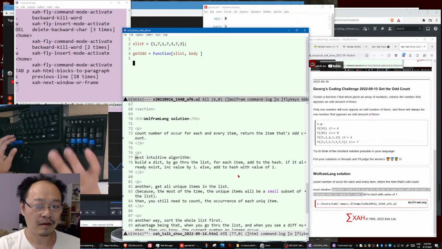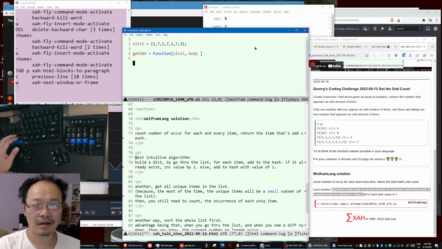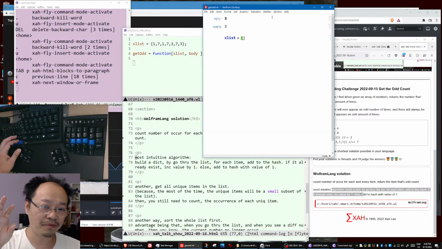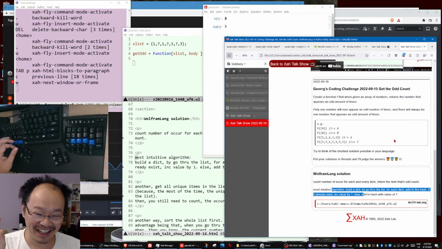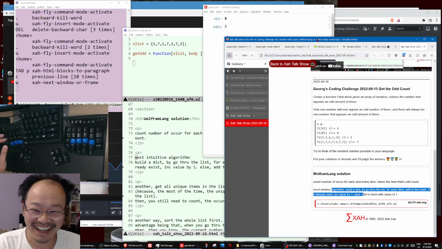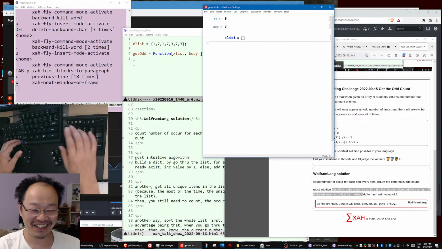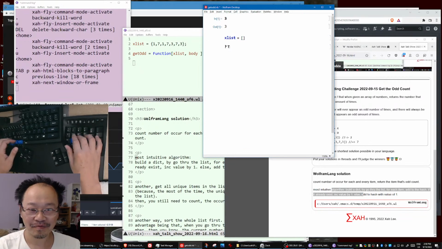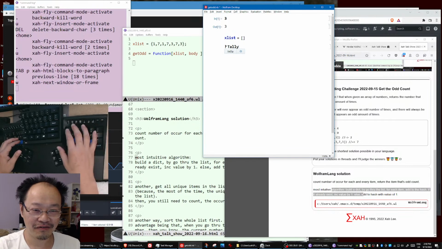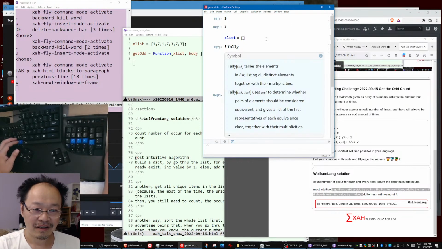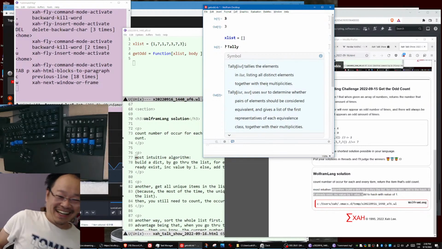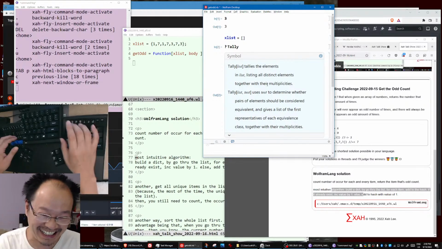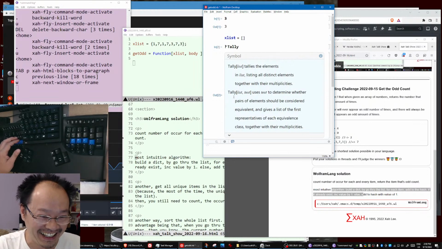Okay, so that's enough thinking. Let's start. Wolfram language has lots of built-in functions. This problem, when I saw it, I was thinking there's already a built-in function for it. Probably something like that. Okay, let me try to find it. Okay, Tally. There it is, a function Tally. It tallies the elements in a list, listing all the distinct elements together with their number. That's it. That is the solution. Okay, let's do it.